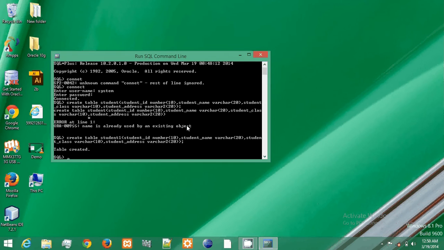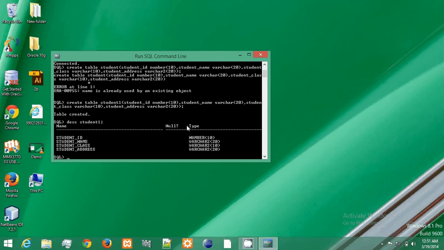So to describe its structure, type DESC, that is this, and then your table name, which is student 1. Press enter. Here your table gets created.